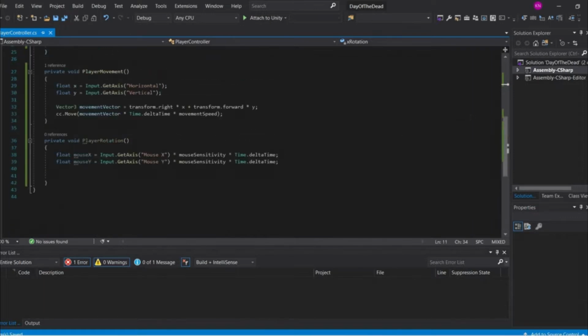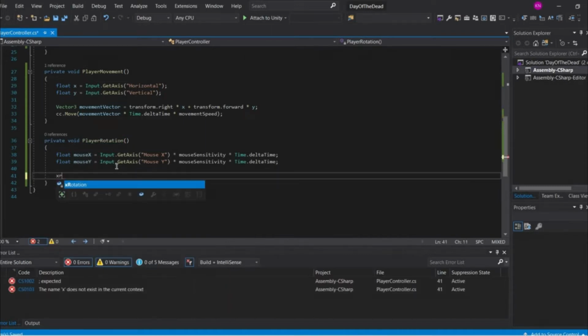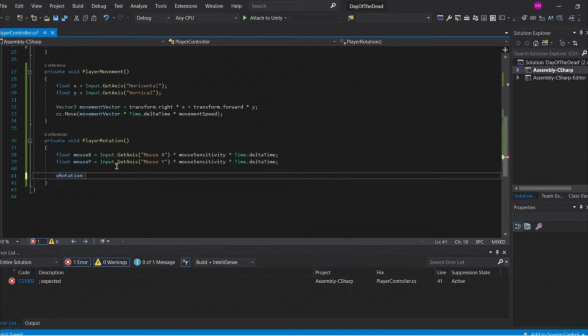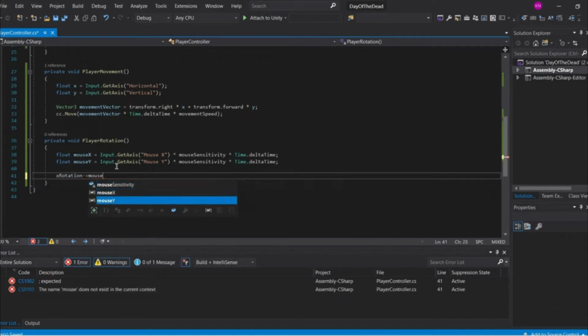Now just scroll down to the end, to the function, the player rotation functionality. Sorry, we just named it PlayerRotation, guys. Sorry for that. And just type in here xRotation minus equals mouse Y.